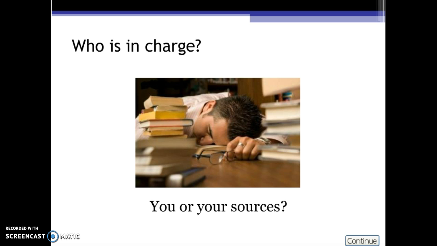You might wonder who is in charge of their research paper. Are your sources in charge? If so, you'll end up with a disconnected paper. You may have great quotes and evidence, but there won't be a purpose or connection between them. Or you, as a writer, might just disappear from under all the outside sources within the paper. So how do you gain control of your research?